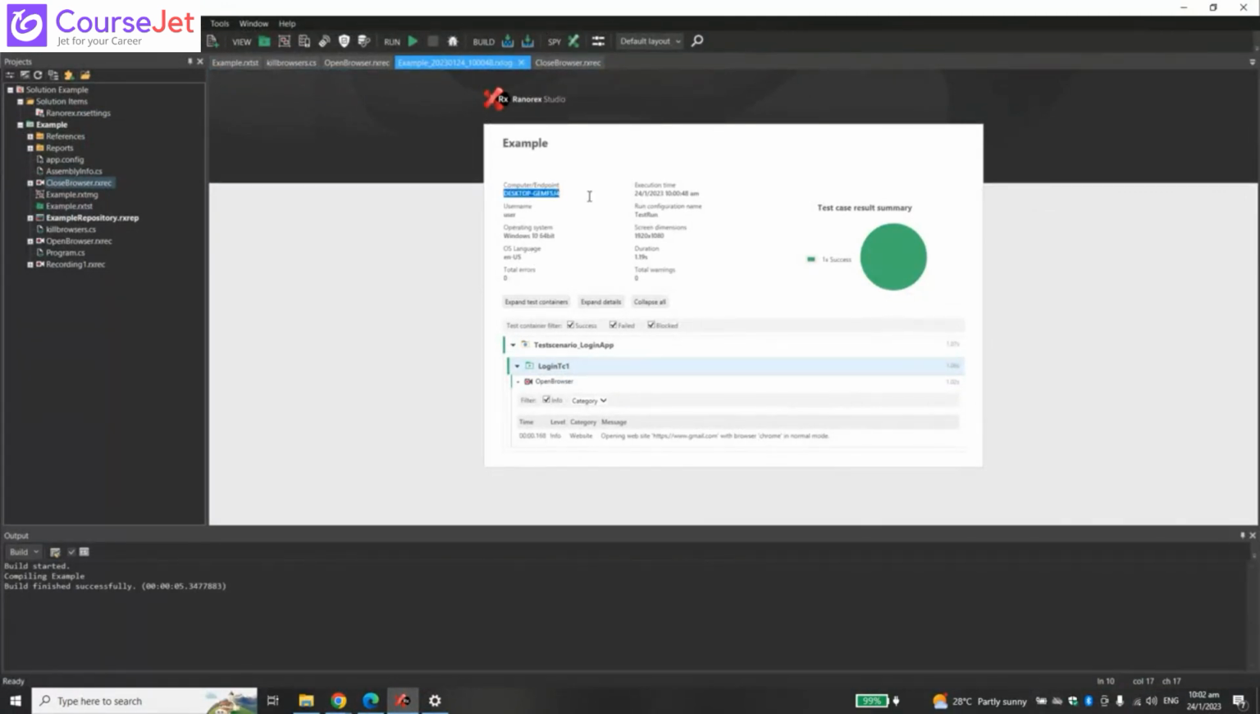So this is the test case summary as I explained to you earlier. This is my computer name and operating system and all the things. This is the report summary; it will look like this. If it is a failure report, then definitely there will be a red color mark. Okay, sure.